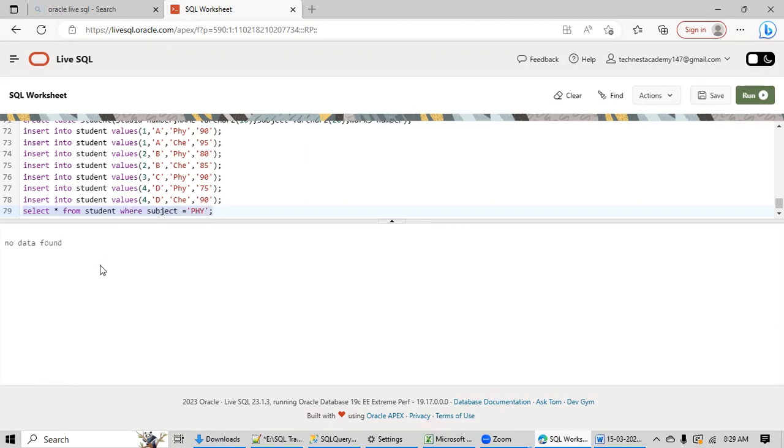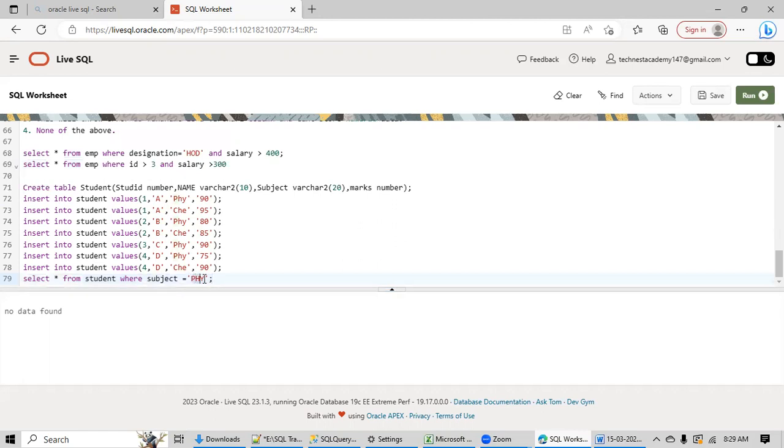Oh, it is giving no data found. Why? Uppercase. Case. My question is why? I'm not asking for the solution. Why? Because data is case sensitive. Here I have written physics all in uppercase, but in the data it is in proper case: P is upper, hysics is lower. So you have to be careful. Now you got all the records where the subject is physics. Is this clear?